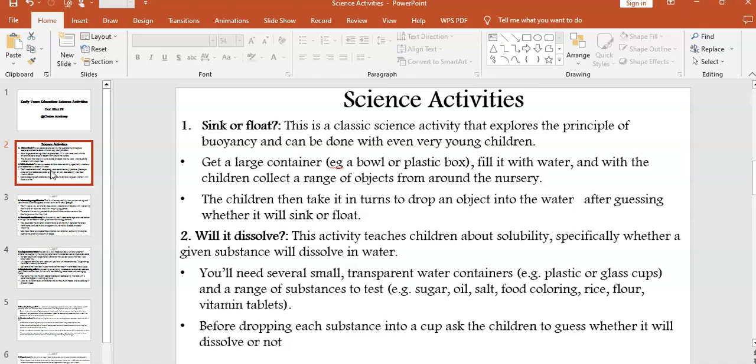Number 2: Will it dissolve? This activity teaches children about solubility, and specifically whether a given substance will dissolve in water or not. So what are you expected to do to enhance or promote this science activity? You will need several small, transparent water containers, for example plastic or glass cups, and a range of substances to test. For instance, sugar, oil, salt, food coloring, rice, flour, vitamin tablets.